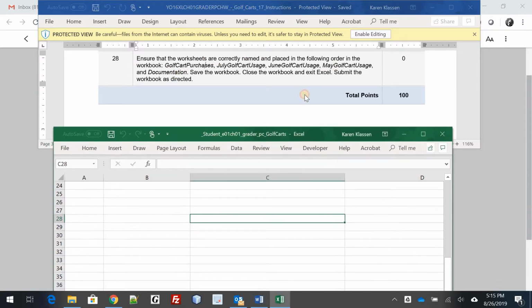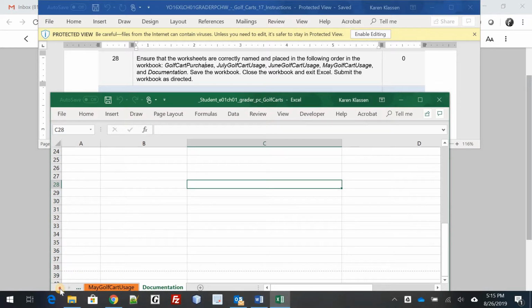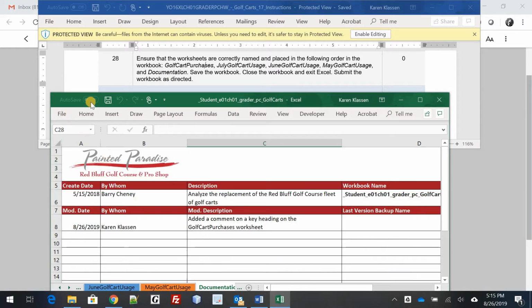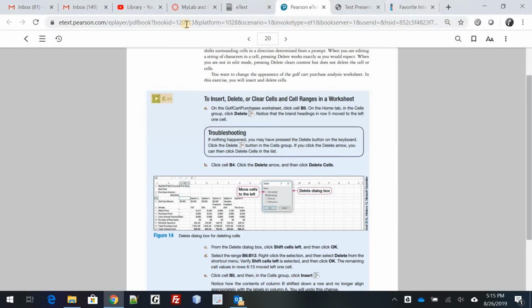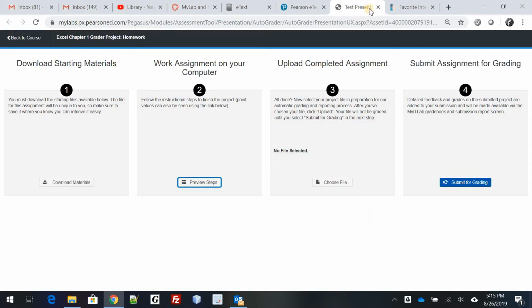Okay, so if we come back down here, we've got golf cart purchases, July, June, May, and documentation. So it looks like we're good to go. I'm going to hit the save button, close it, and close my instructions. Now I'm going to go back to this tab, test, I think it's called test presentation.